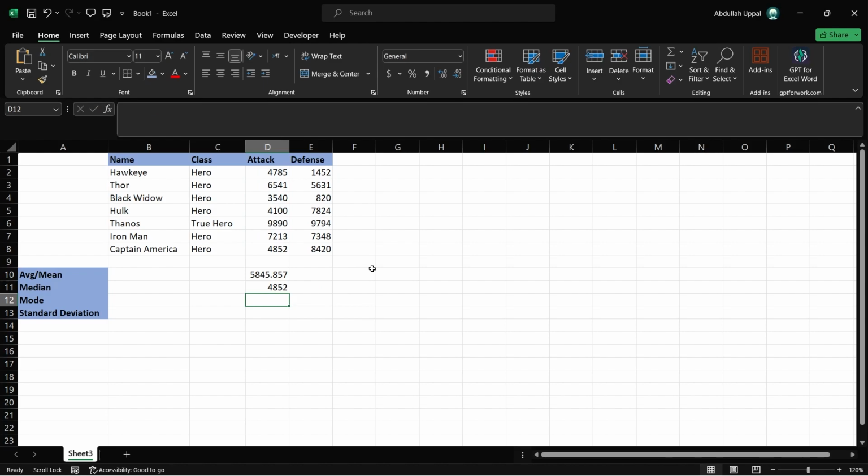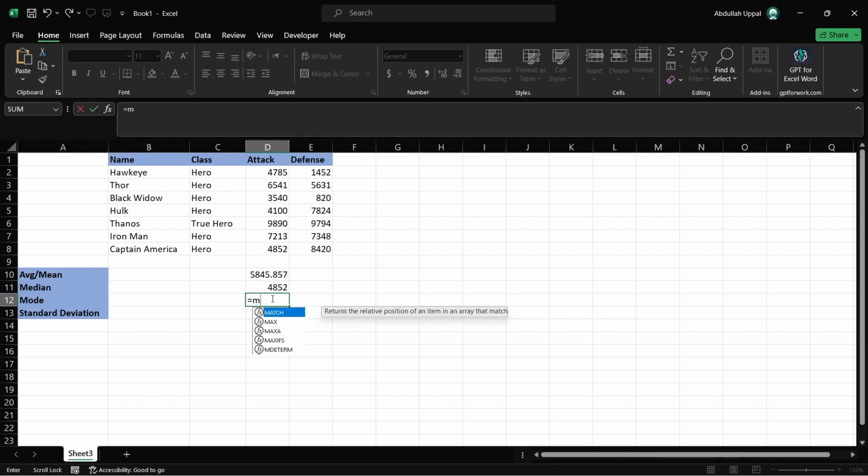With the median done, let's calculate the mode. The mode is the value that appears most frequently in your data set. Click on a cell where you want the mode to appear. Type equals mode.sngl open bracket, as this is the function typically used for finding the mode. Select your data range, close the parentheses, and press Enter to find the most frequently occurring value.